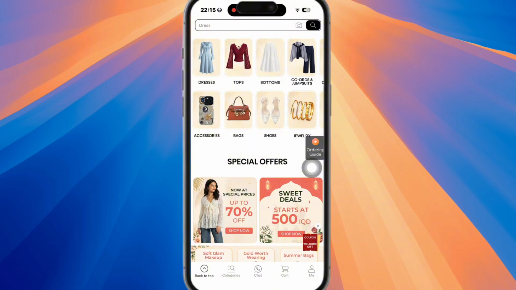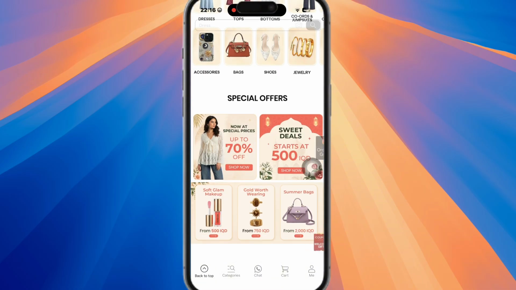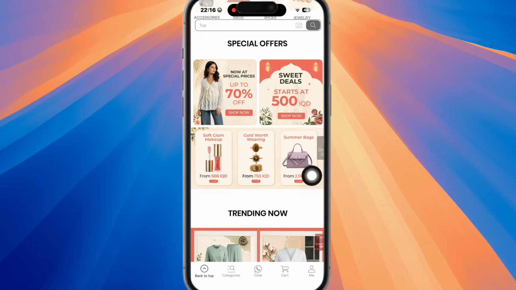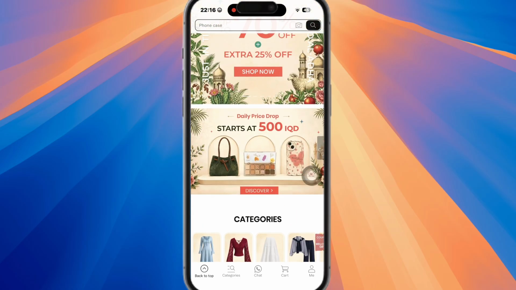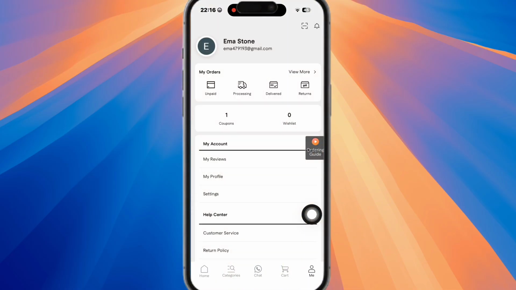So you gotta open the Savana app and then you gotta click on your profile icon at the bottom right. And here you gotta look for the wallet, rewards, or points section if you have any points available. If you don't have any Savana points, you wouldn't be able to see that option. But if you do have, you'll be able to see your total Savana points balance.